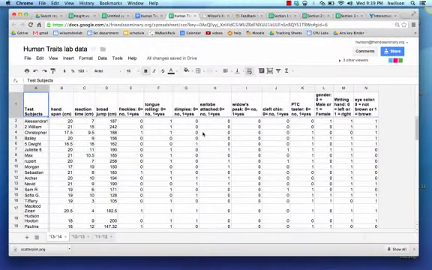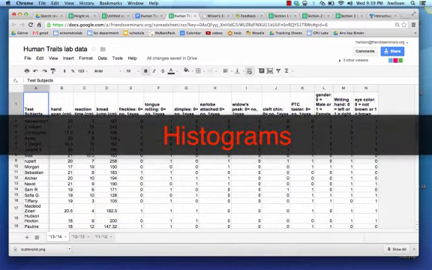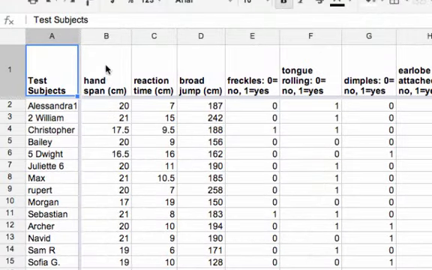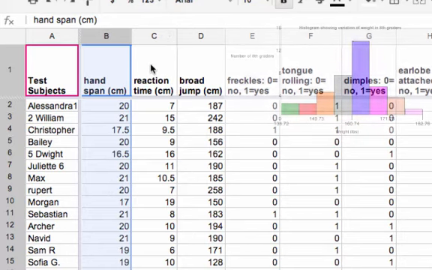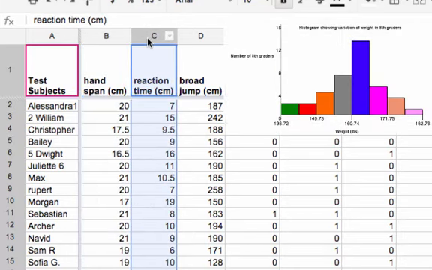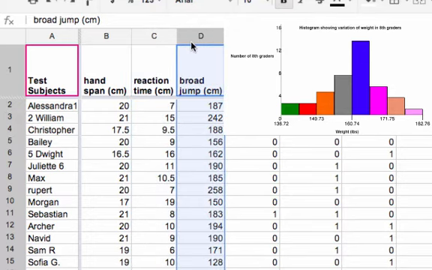Now, the second set of graphs are the histograms. And the histograms, we're looking at only this year's data. We're going to make a histogram showing the handspan. So we'll get this data showing the handspan. The second histogram, we're going to show this year's reaction time data. And the third histogram, we're going to show the broad jump of this year's data.